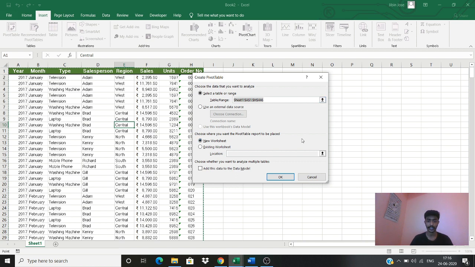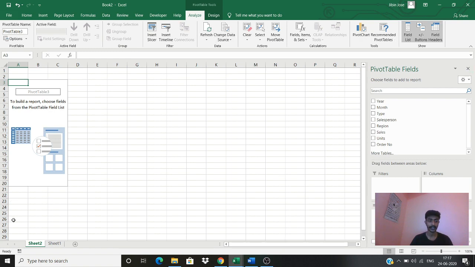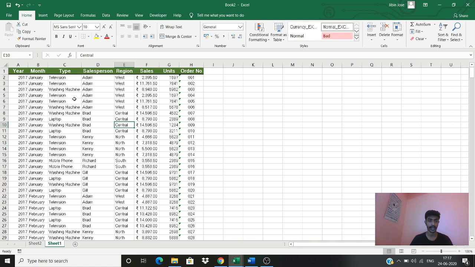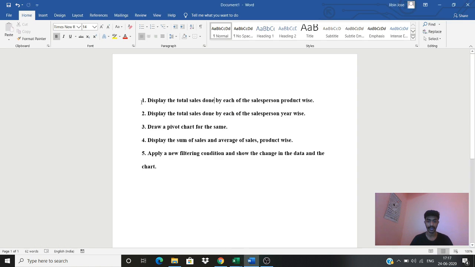And the second option that you see is, do you want to bring out your pivot table in this worksheet, or do you want to extract that into a new worksheet? So I will choose the option new worksheet and press OK. So this will be another worksheet that will open up. So you can see that we have sheet 1 here that has the data, and sheet 2 that opens up with a pivot table.